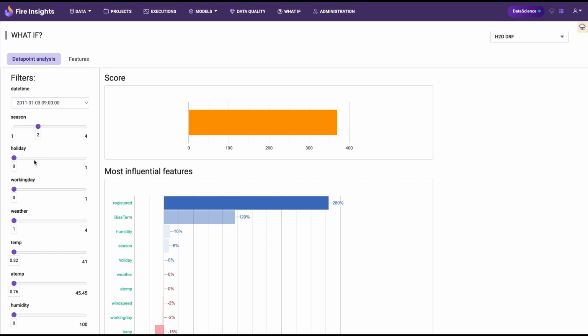The user can choose the model against which they want to run the What-If simulation from the drop down on the top right. Here we see only one model, and hence it's chosen by default. The model here is a distributed random forest regression model that predicts the number of bikes that will be rented out.